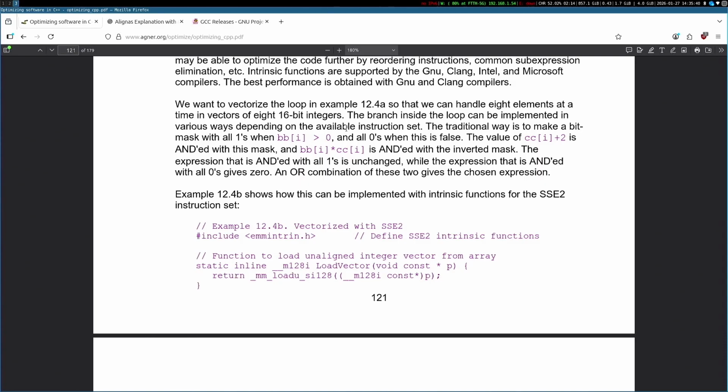The branch inside the loop can be implemented in various ways depending on the available instruction set. The traditional way is to make a bit mask with all ones when b is greater than 0 and zeros when this is false. The value of c[i] + 2 is ANDed with the mask, and the other expression with the inverted mask. The expression that is ANDed with all ones is unchanged, as all zeros give zeros, and the OR combination of these two gives the chosen expression. Okay.